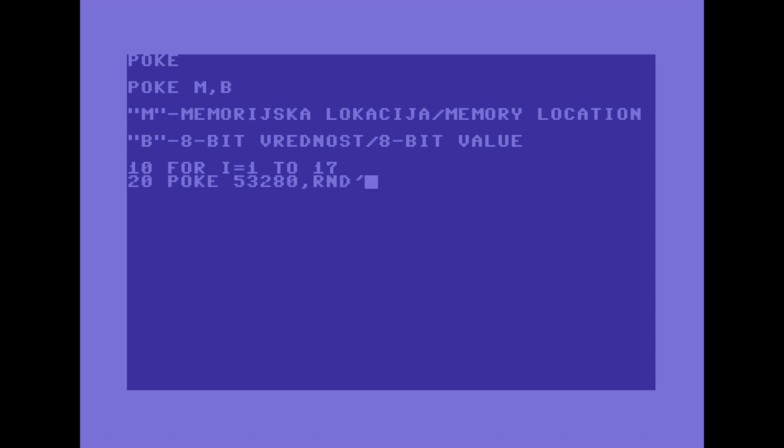10 for I equals 1 to 17, 20 poke 53280, RND(0) times 16, 30 poke 53281, RND(0) times 16, 40 for S equals 1 to 1000, next S, 50 next I. In line 10, we give a program loop with 17 cycles. In line 20, we enter into memory location 53280. This memory location is responsible for the border color, a random decimal number from 0 to 1 multiplied by 16. Keep in mind that the values for colors go from 0 to 15.